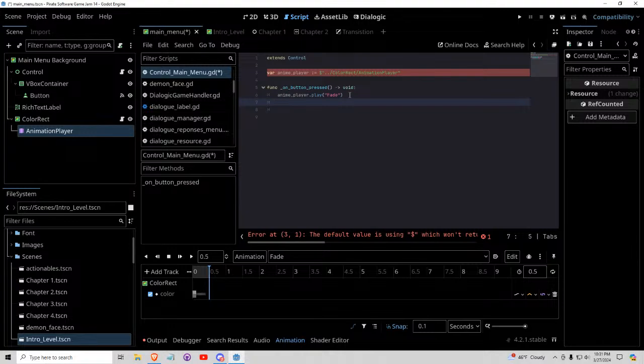And once we play fade at animation player dot animation finish, animation underscore finish. Once that happens, the default value is using, yes, already.